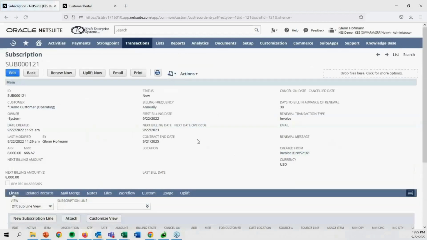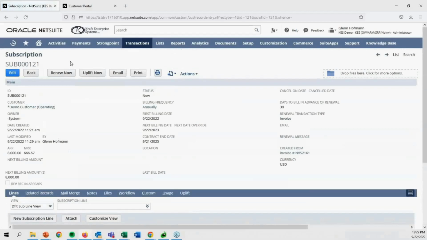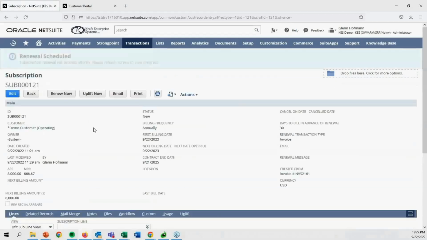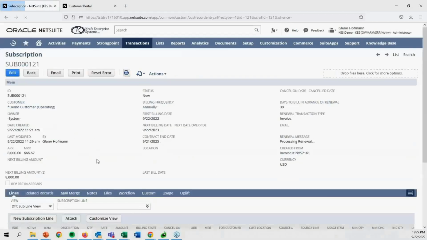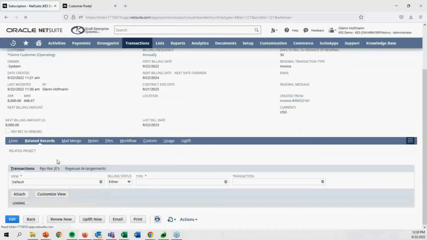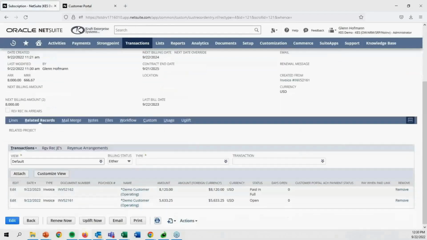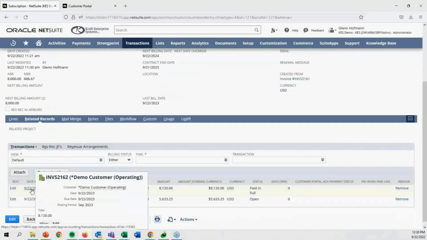Let's go ahead. This is set to bill a year from now, like I said, but rather than wait a year, I'm going to go ahead and hit this Renew Now button. This will let me generate that next invoice. It will still honor that next invoice date, but we won't wait a year for our demo here. Notice that the next billing date has moved out a year, and notice under our related records that we now have a new invoice for next year.